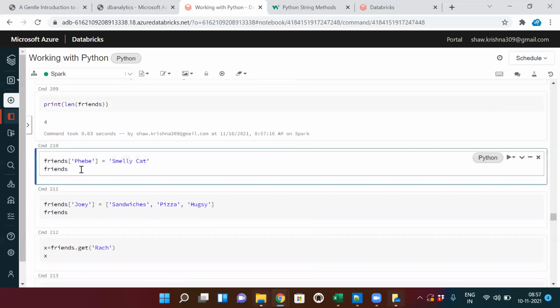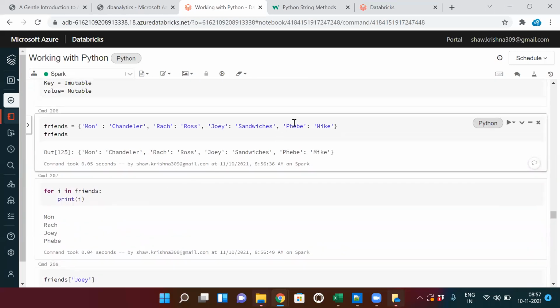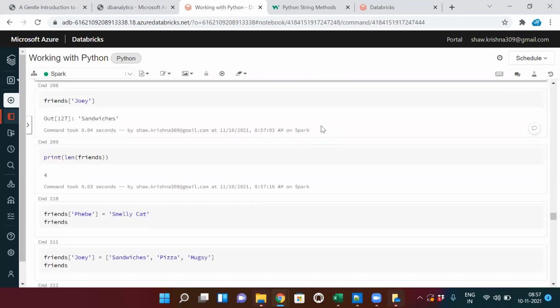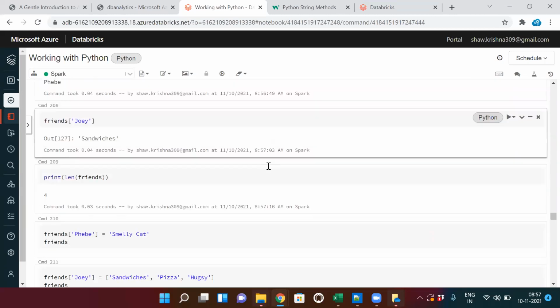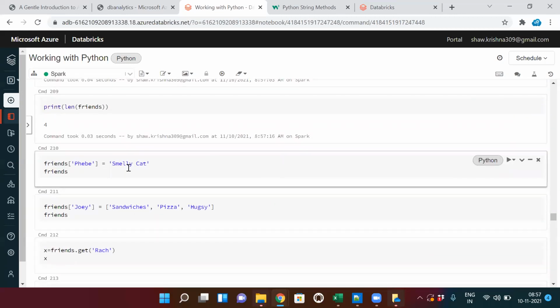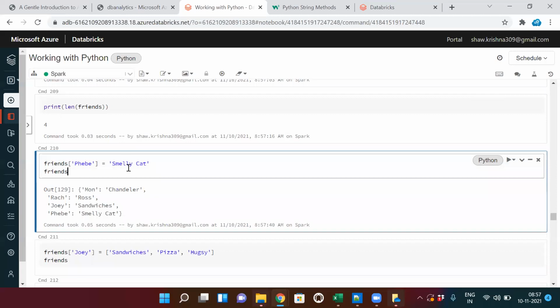Here, fav is the key, and the value is mic. Let's try to change the value. Fav is the key and the value is mic. This is a key and this is a value under the dictionary. Let's try to change the value, because we are able to change the value, which is mutable.